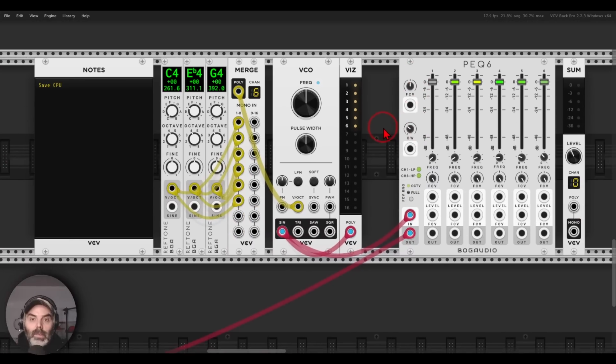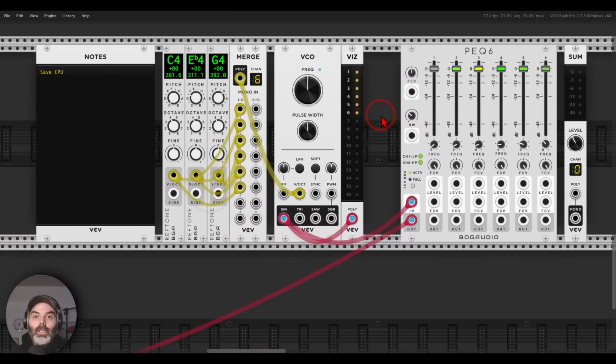Another reason is to save CPU. Sometimes you use modules that are polyphonic, but you don't need them to be polyphonic. When you think about it, polyphony basically means that you have control over each and every voice. If you have something like a filter and you modulate all of the voices together, you don't really need polyphony. Here I have an example with Pack 6. This is a multi-band filter, a filter bank.